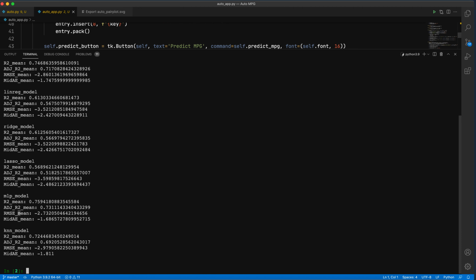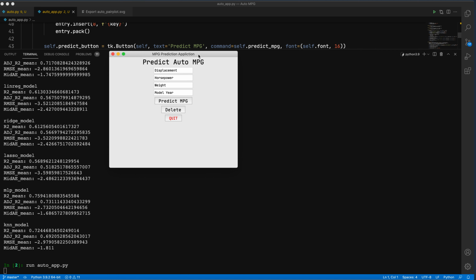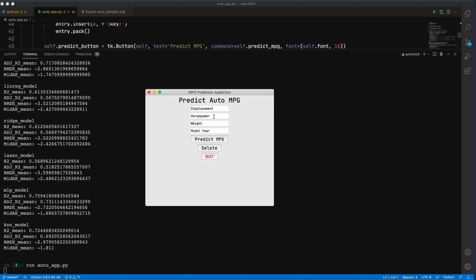And just to show that that runs, I'll go back into my REPL and run autoapp.py. And here it is, my GUI application. And then we can put in whatever values we want. I just put in some random values. 1970 will be the date, and my displacement, I don't know, 1, 2, 3, 4. Predict MPG. And the miles per gallon prediction will be 18.351 miles per gallon for these 4 metrics.